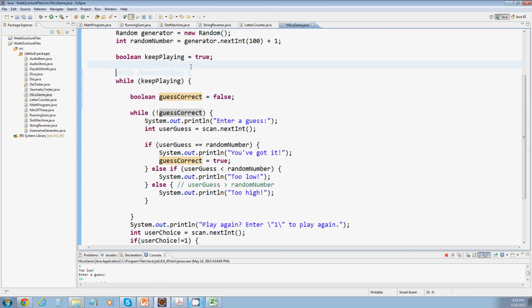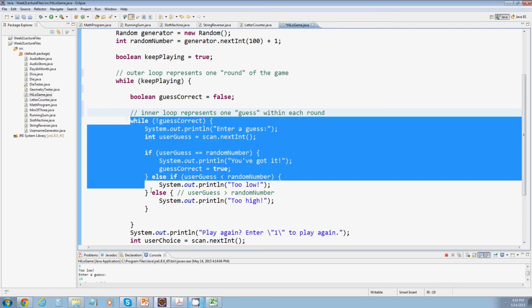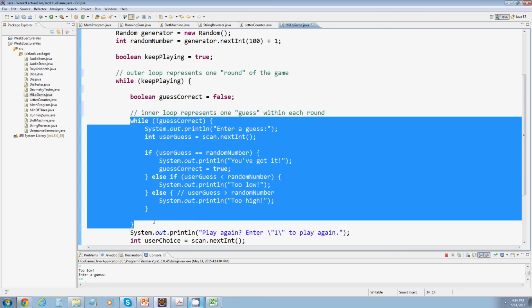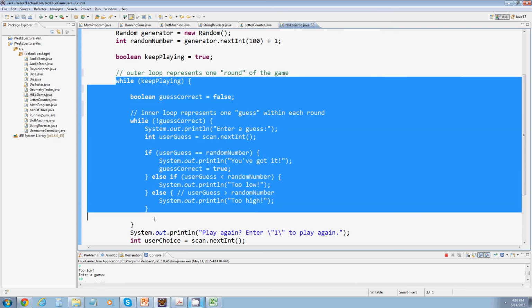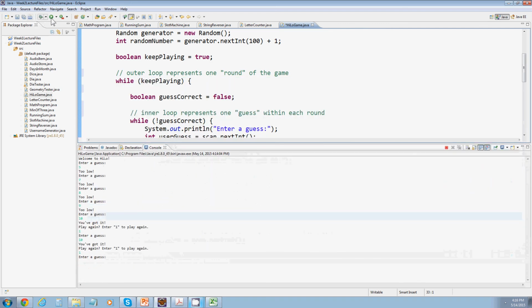And the outer loop represents one round of the game, and the inner loop represents one guess within each round. So the inner loop is iterating over multiple guesses. The outer loop is iterating over multiple rounds. All right, so let's try this again.